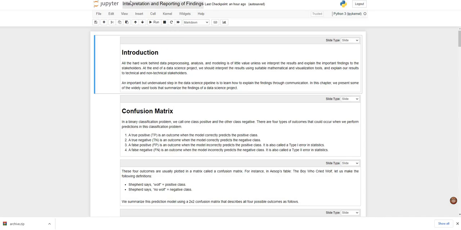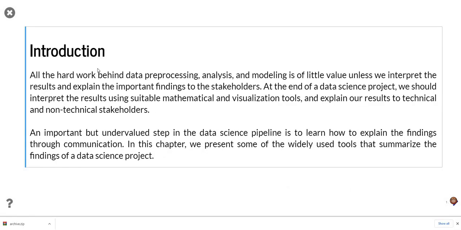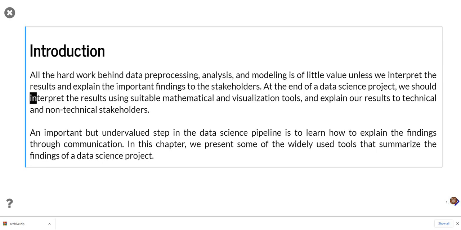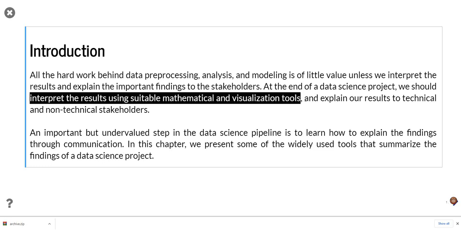We'll continue with the last segment, which is on the interpretation and reporting of findings. After we have done all this modeling, we need to look at how we want to interpret. We should interpret the results using suitable mathematical and visualization tools. Now we're going to learn how to explain certain findings. What are the tools that you actually want to use?